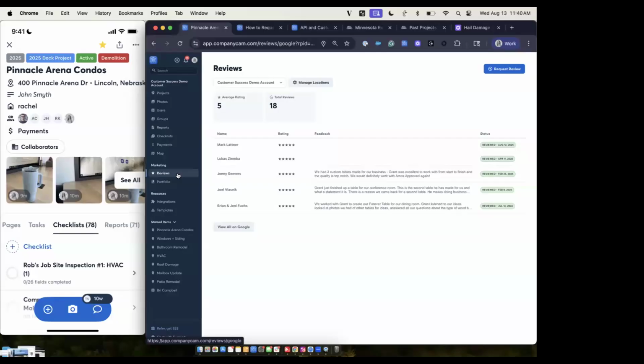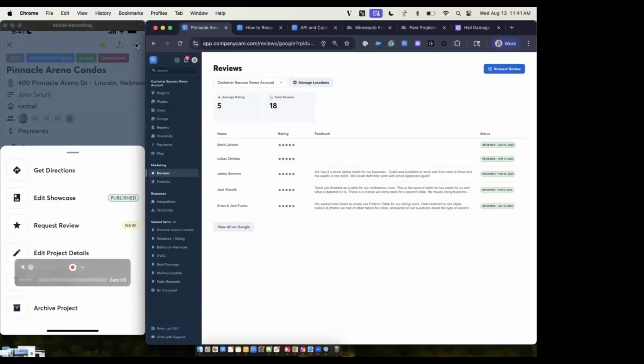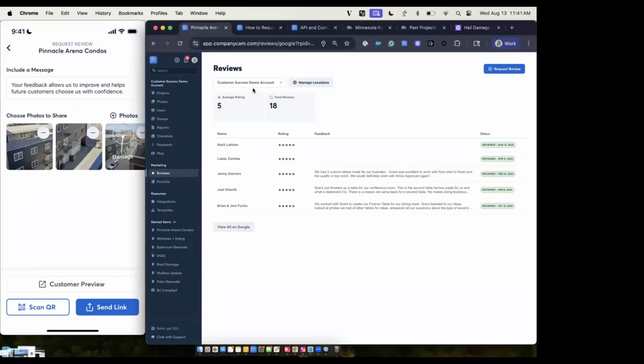If you are looking to do this now or you're following along, left-hand side, you're gonna go ahead and click on reviews, and it might ask you to link your Google business page right away. Once you have done that, your screen will look like mine. A couple ways you can do this. On the mobile side, of course, you can request reviews as well. Mobile side, 3 dots in the top right corner, you're going to see request review.